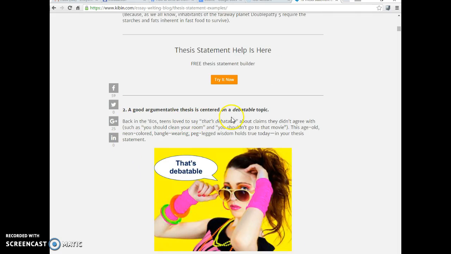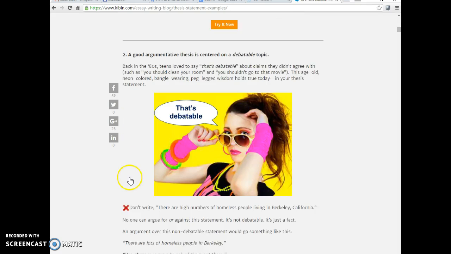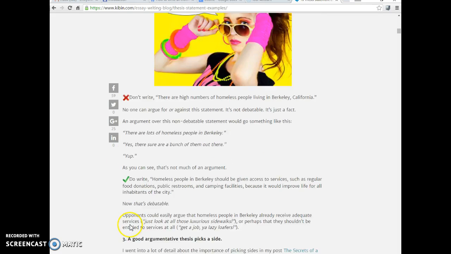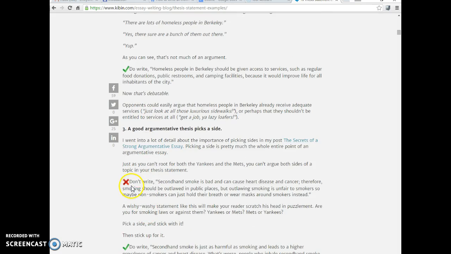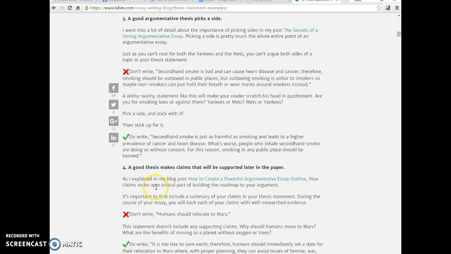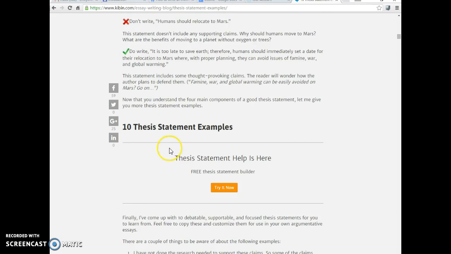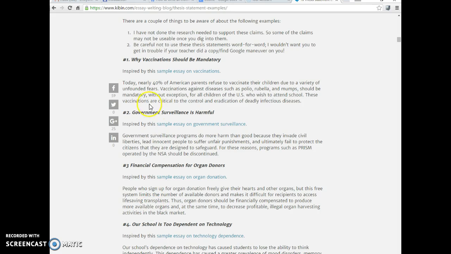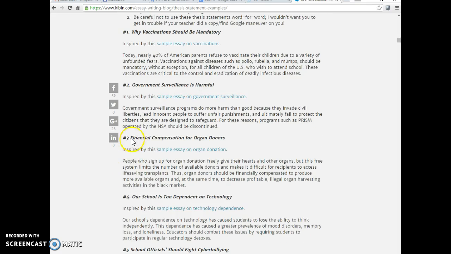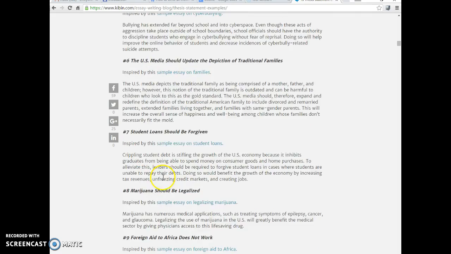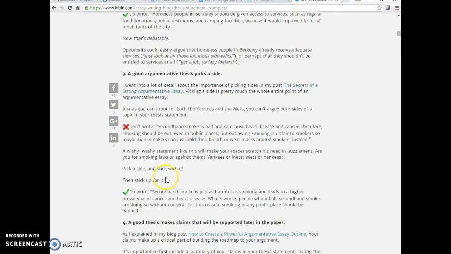A good argumentative thesis is centered on a debatable topic. Yes, it should be debatable. It picks a side, and so it gives you do's and don'ts, and then makes claims that will be supported later in your paper. "Humans should relocate to Mars." Okay, but why? And this gives you examples. And then there's also 10 thesis statement examples on different topics and subjects, so you can read through those, and that just helps you in the process of building.